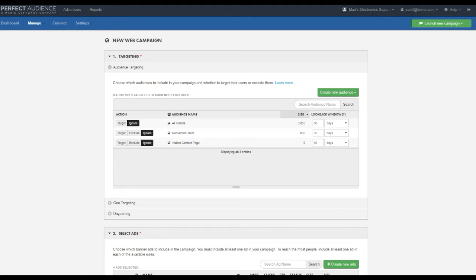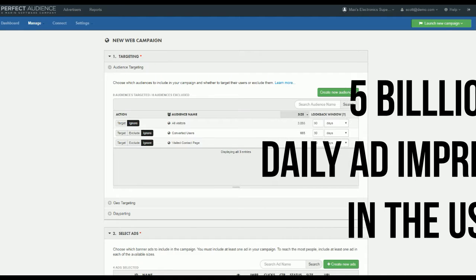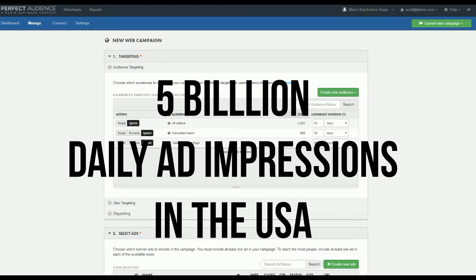In addition, the people in your audience may not be viewing Facebook or the web in countries that have a lot of real-time ad inventory available. For instance, there are more than 5 billion daily ad impressions available for retargeters in the United States, but in other parts of the world that number could be much lower. If your audience is outside of the US, retargeting can get a little trickier.